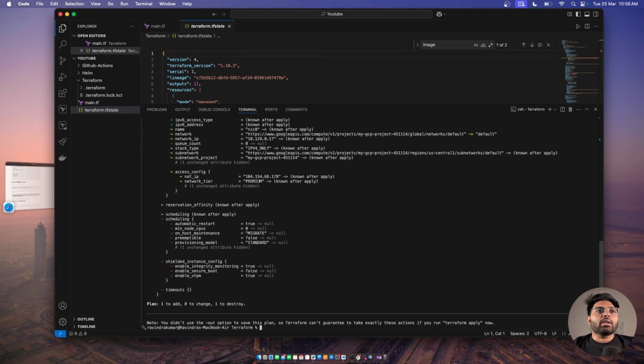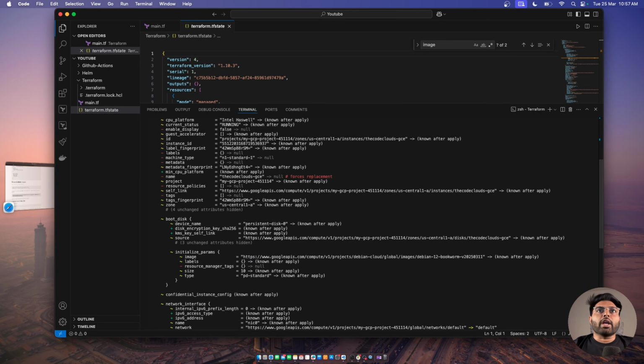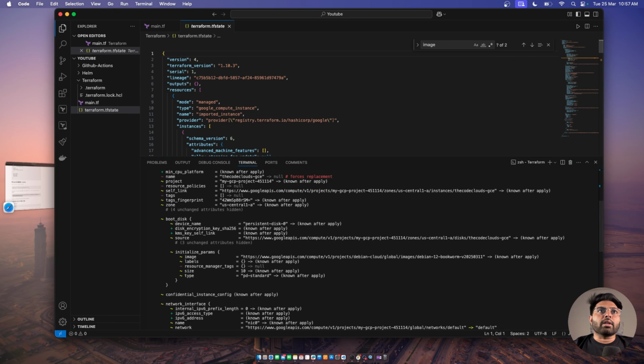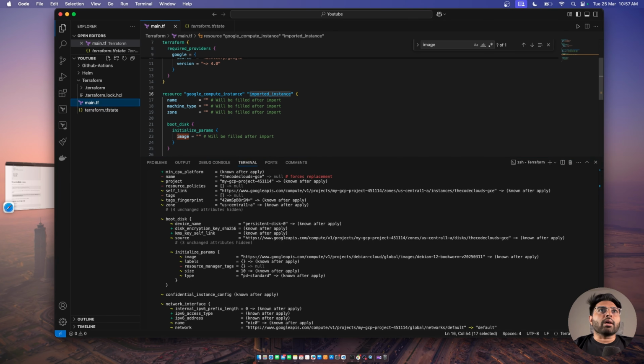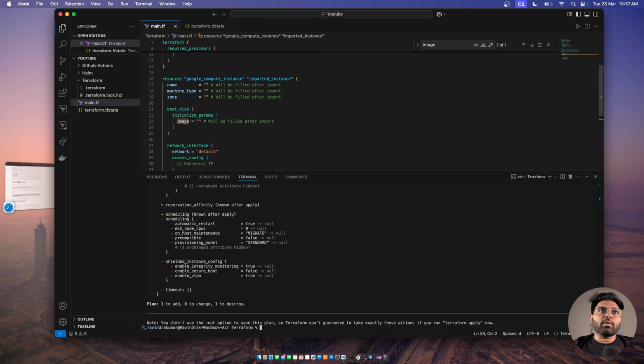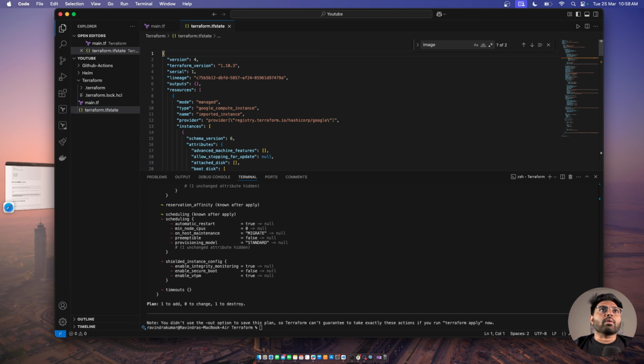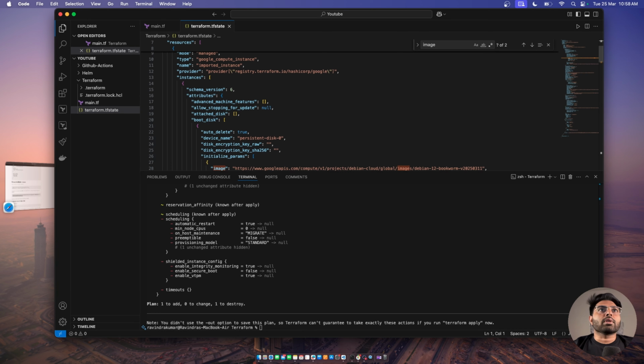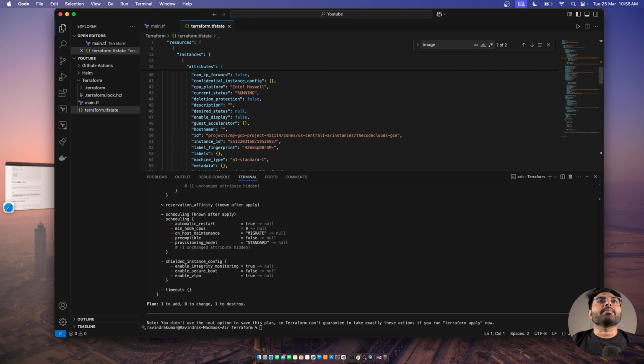you would see there's one to add, one to destroy, because we have imported the existing manually created instance, but in our resource block we haven't specified anything. Here we have to take the name, machine type, zone, and image from the existing Terraform state so that our terraform plan command wouldn't show any change at all. So let's click on the Terraform state and check for the name of the instance.